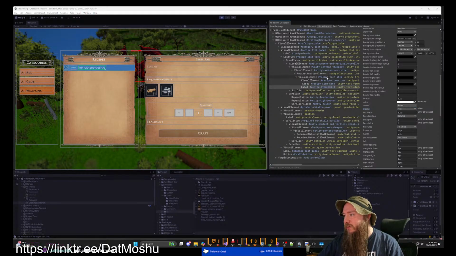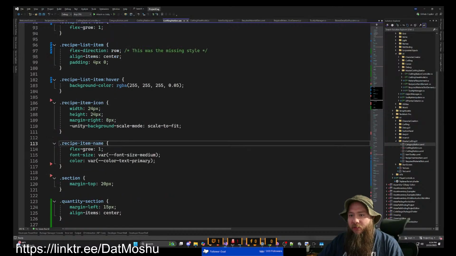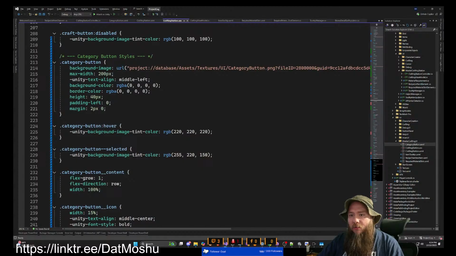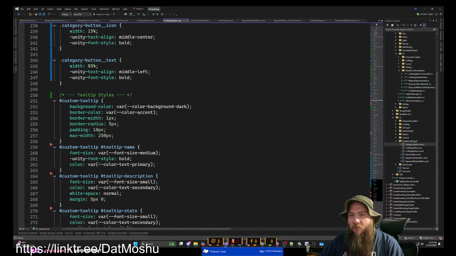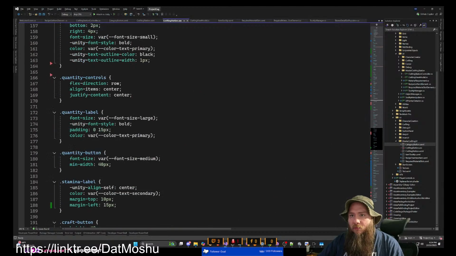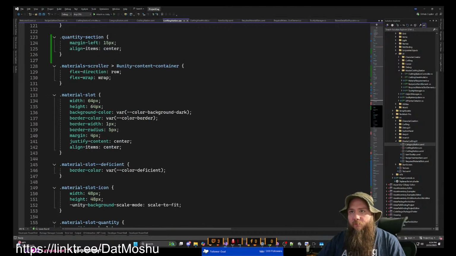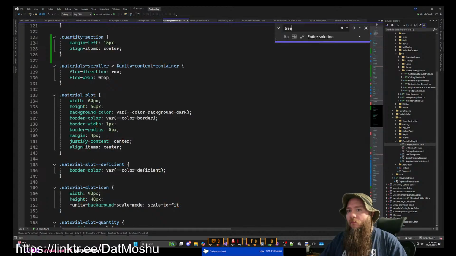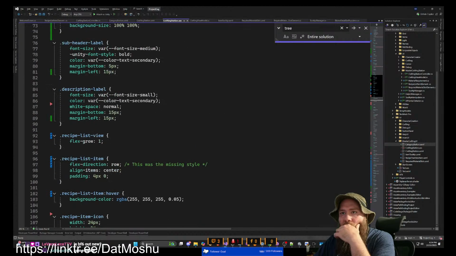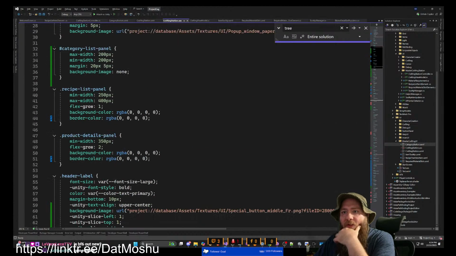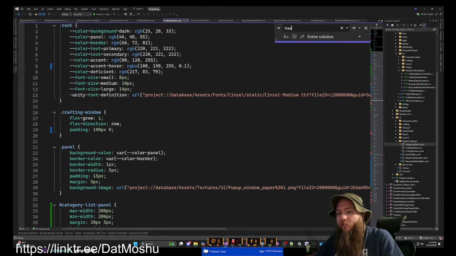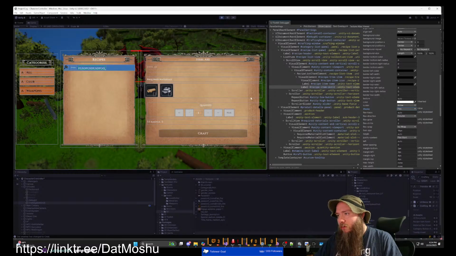So this is recipe tree item. Recipe tree. Do I not have a class for this guy? I gotta have a class.